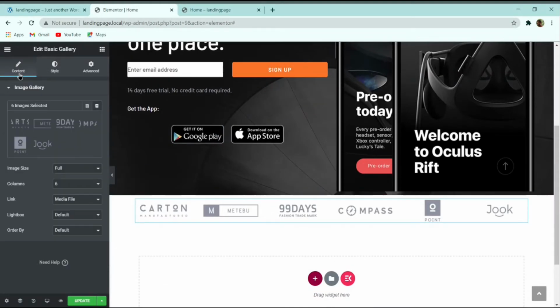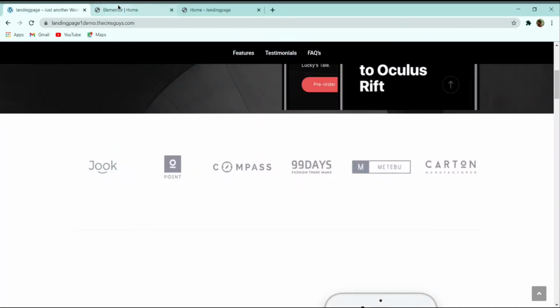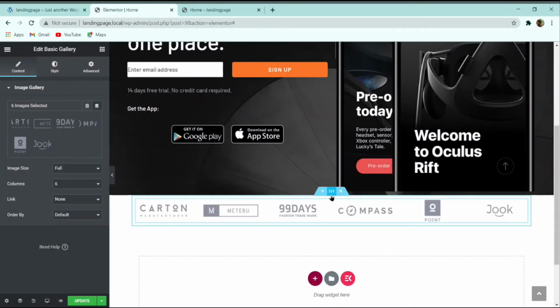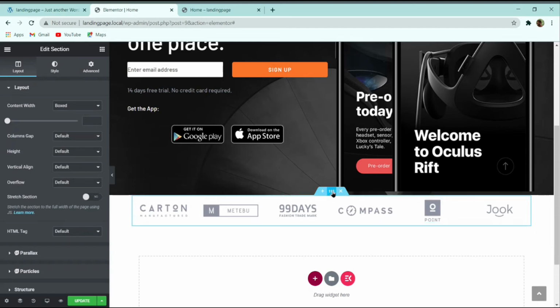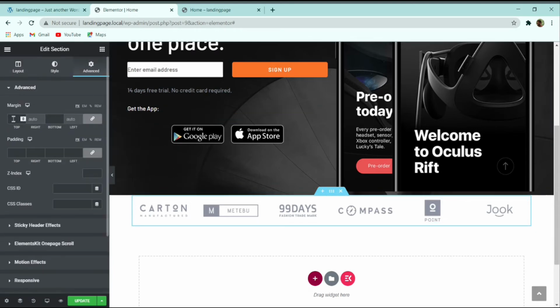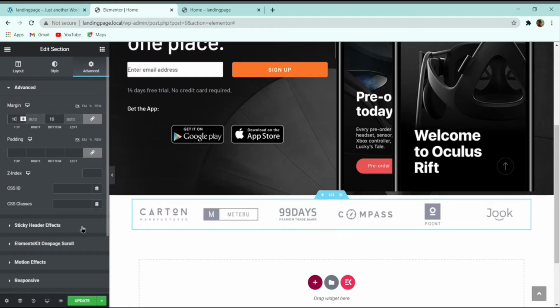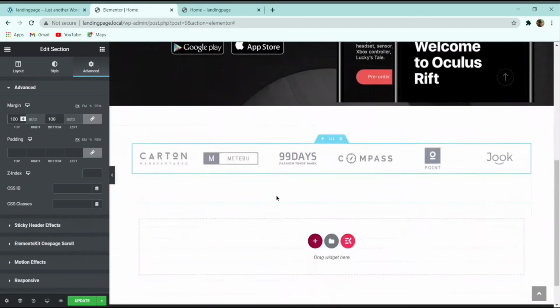So here in this content section, you can see that link is to media file. If you select none, then you can see that whenever I am clicking on those images, nothing is coming. After that, here you can see that there is a padding over at the top and bottom. So simply click on this six dot and then go to this advanced section, and here you can add a top 100 and bottom 100 margin, and then click on update.